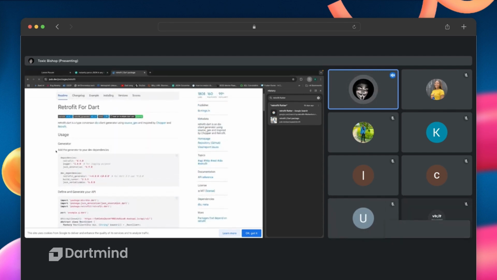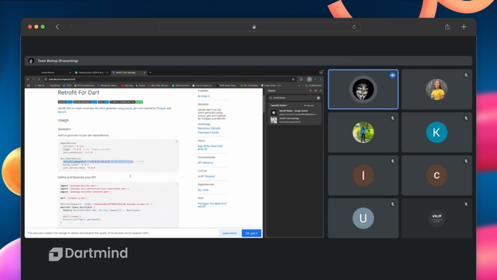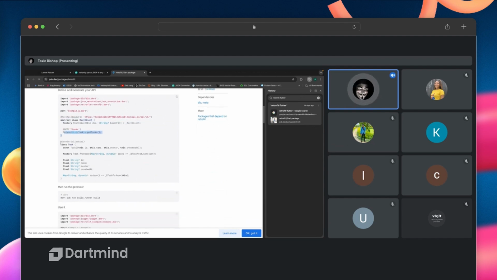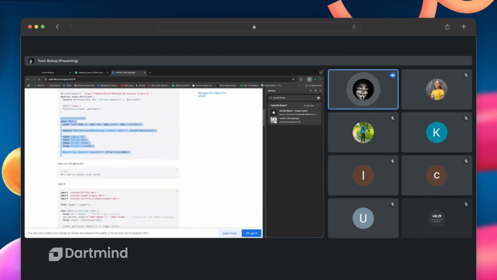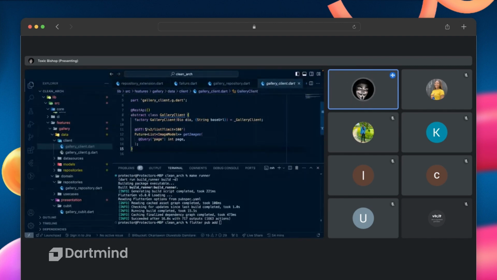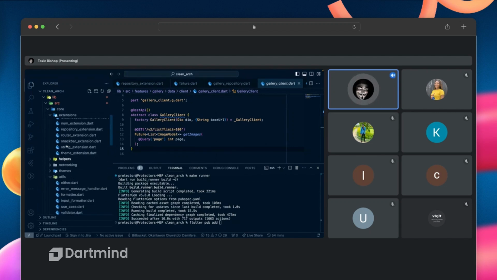It says to add the generator to your dev dependency. So this is retrofit, and then we have retrofit generator in our dev dependency, and then define and generate your API. You see the abstract class, this is tags, a list of tags, and then this is our task class, and this is all you need to do to make the magic happen. In this case, you have REST API and a base URL. But in our case, we don't have a base URL, and the reason is that this is where our base URL resides.